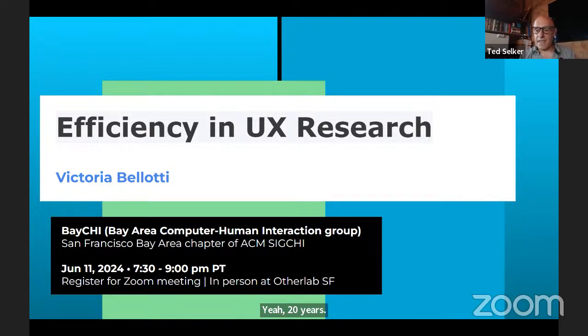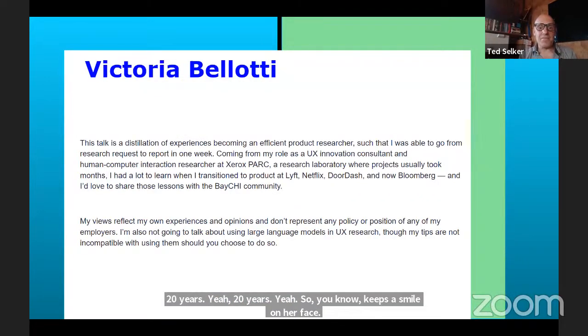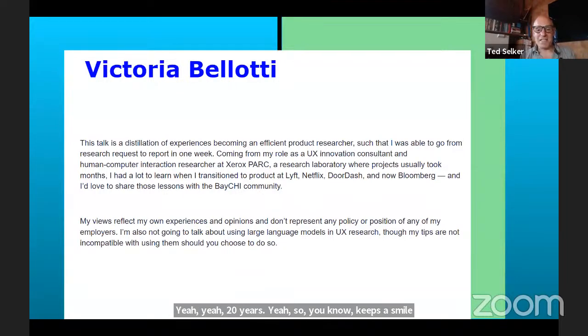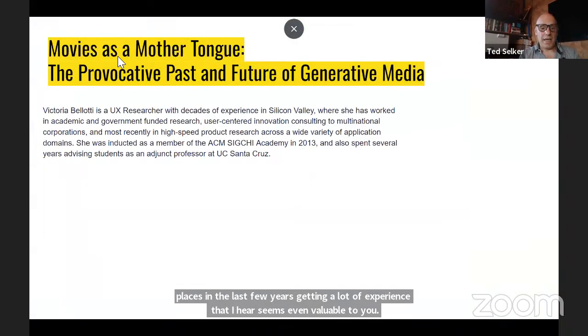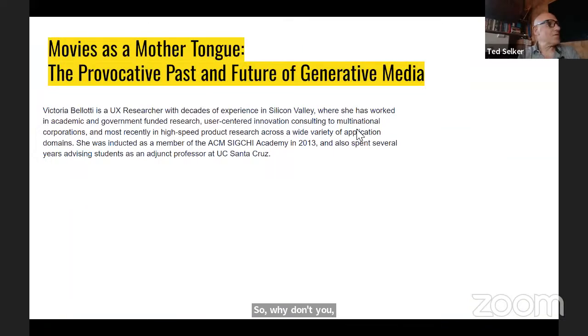So we are very excited to have her. But I really shouldn't say too much more, except that her bio is online, and you'll see that she's worked at a lot of places in the last few years, getting a lot of experience that I hear seems even valuable to you. So why don't you unmute your microphone, and I will mute mine, and I'll stop sharing, and you can start sharing.